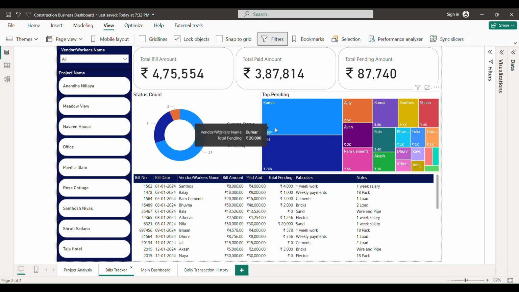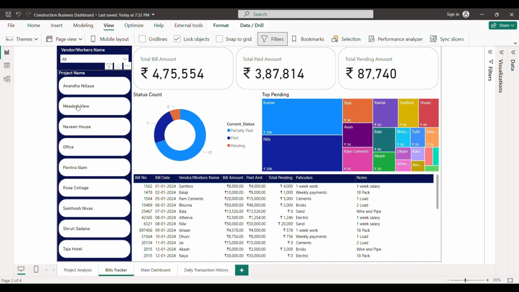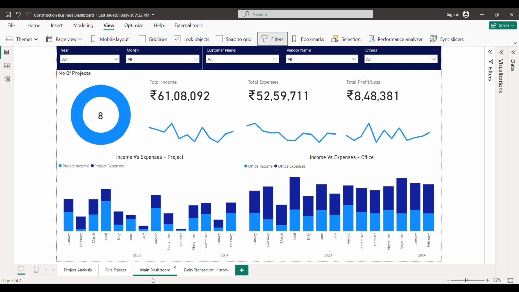Kumar, 20,000 you have to pay as a pending amount. So project-wise you can track. See Meadowview, 3 vendors are there, 3 bills are pending, and how much you have to pay. This bill is closed. How many are paid and how many partially paid, everything you can track based on simple updation in the Excel sheet.